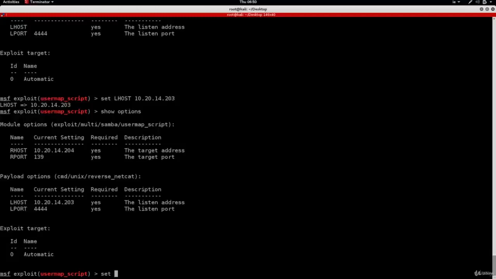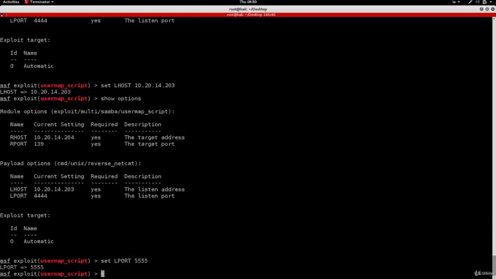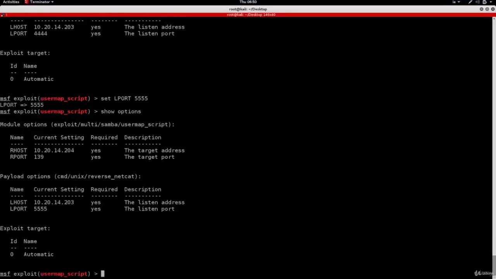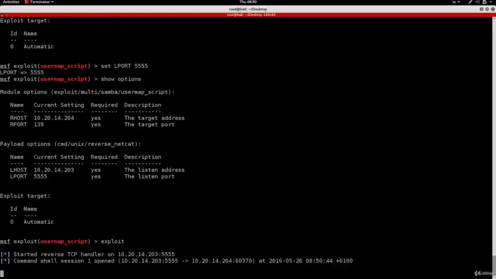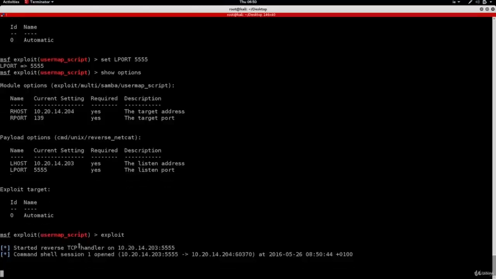I'm not going to do that now because I have a web server running on port 80 and that will conflict. So I'm just going to set the lport to 5555, just as an example, to show you that you can change any option the same way, which is set, the option name, and then the value. So I'm going to do show options again, and as you can see, this has been changed to 5555. And I'm going to do exploit to run the exploit. Now, as you can see, it's telling me that session 1 has been opened, and the connection is between this device and this device, which is the target and my device.